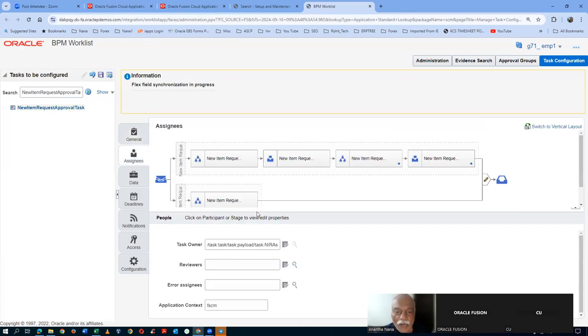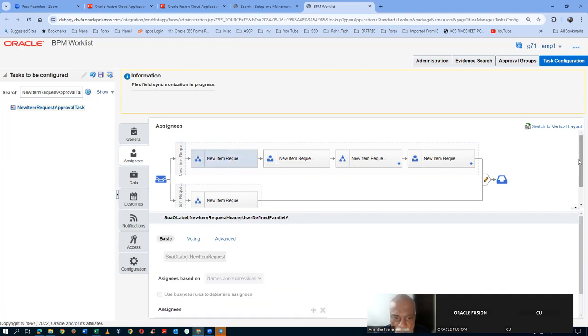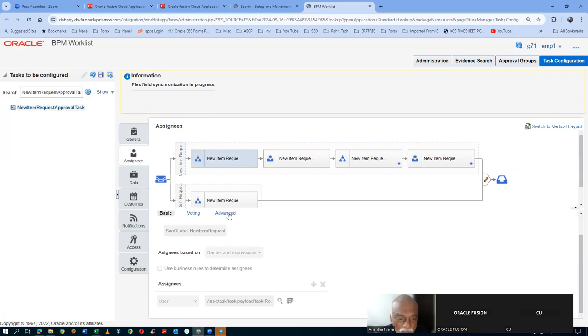Now, what I have to do is display all of the things and disable everything. If you go to the first one, it is a parallel approval. On the right hand side, you can see it is a parallel approval. I'm not going to use it now. I will select it and disable it. I will not go to the advanced.